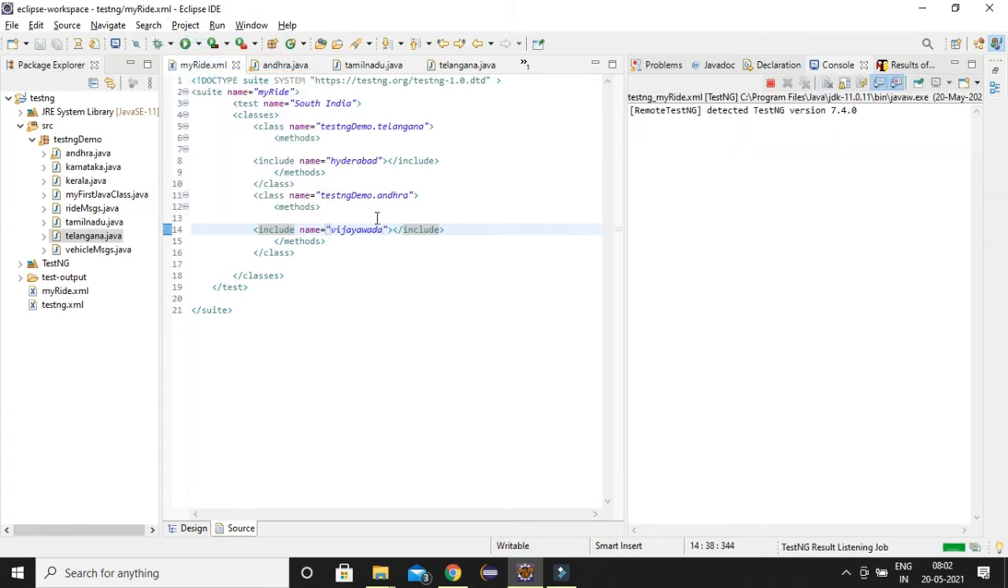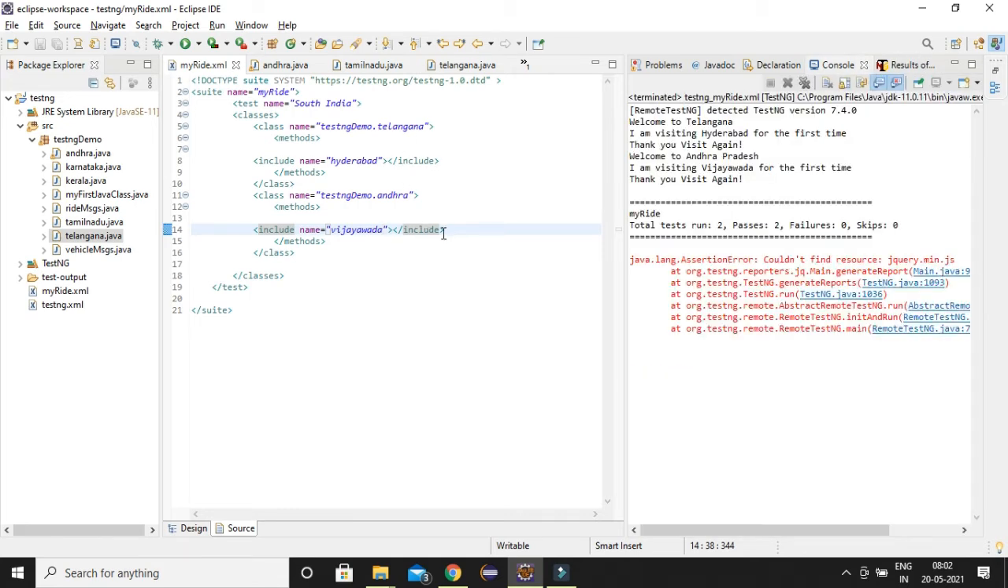So this is how it will get executed. Hyderabad will get executed from Telangana class and Vijayawada will get executed from Andhra class. Okay, see here. Welcome to Telangana. I'm visiting Hyderabad for first time. Thank you. Welcome to Andhra Pradesh. I'm visiting Vijayawada for first time. Thank you.